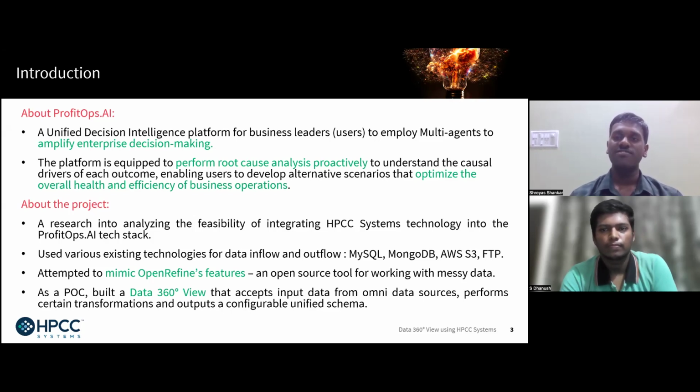HPCC has already established itself as a big data platform specializing in distributed data storage, querying, and analytics. However, OpenRefine has a greater emphasis on data cleaning and transformation. Therefore, by mimicking the functionality offered by OpenRefine, that is, the ability to clean and transform data on a much larger scale by leveraging HPCC Systems power, we can enhance an enterprise's ETL processes.